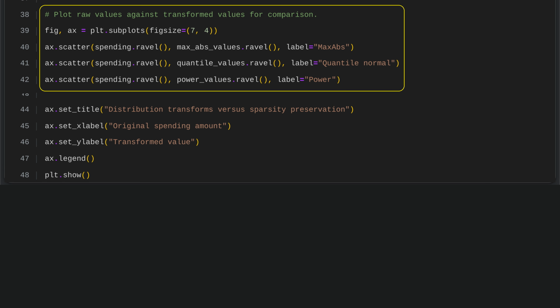Create a scatter plot to compare the original spending values with three transformed versions: MaxAbsScaling, quantile normalization, and power transformation. Plotting them together shows how each method changes the data and helps reveal whether it preserves or alters sparsity.